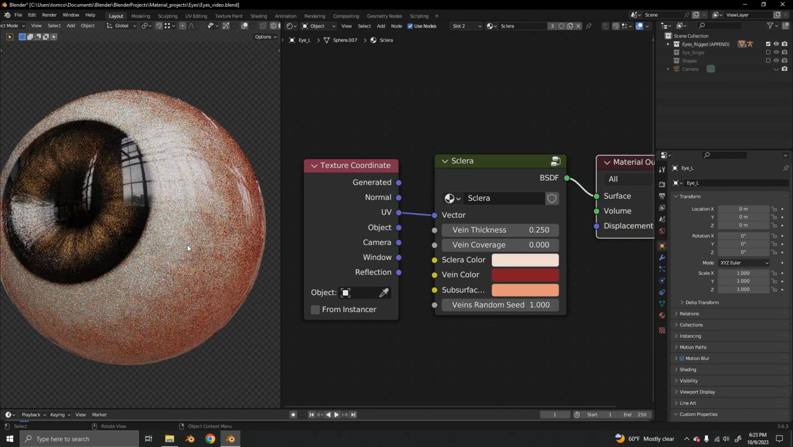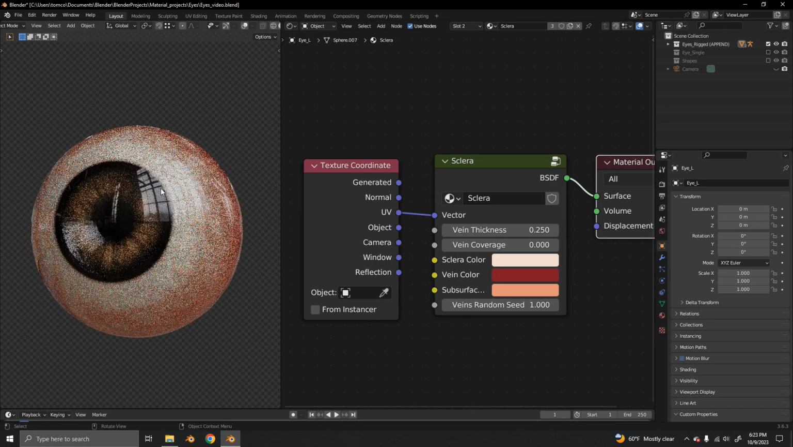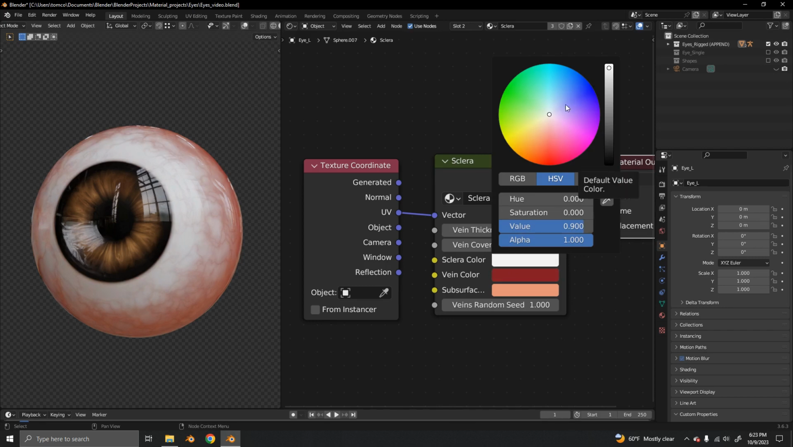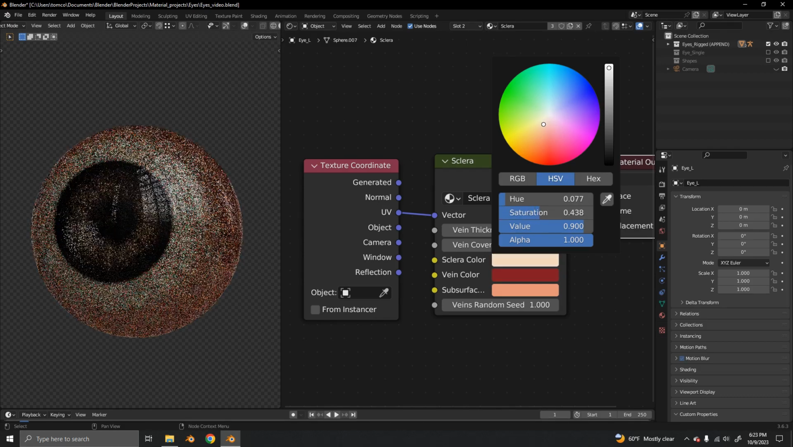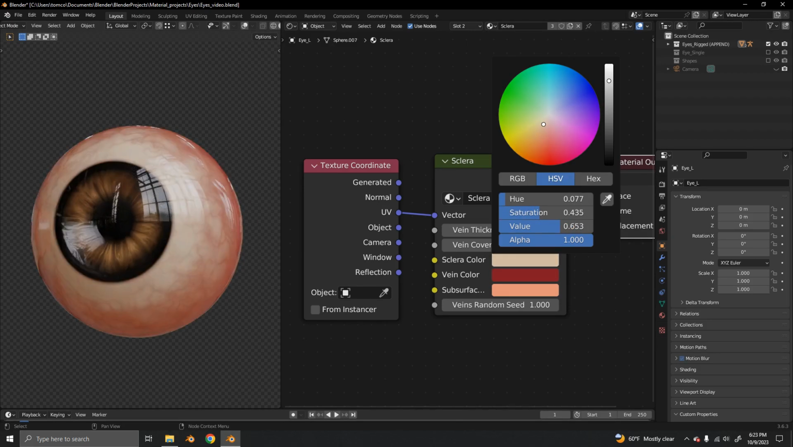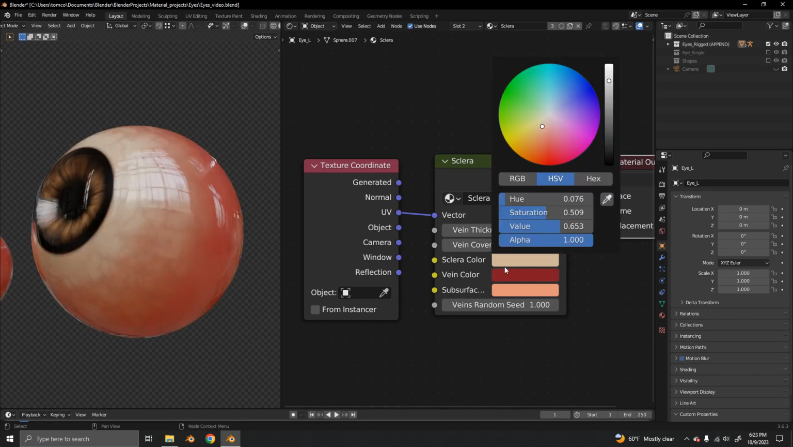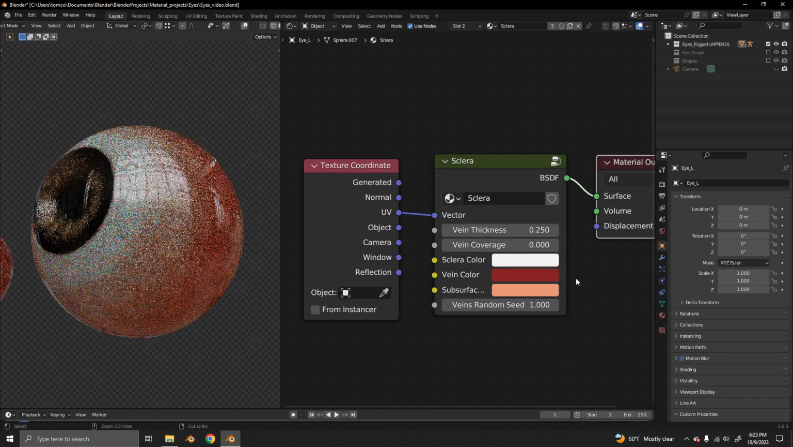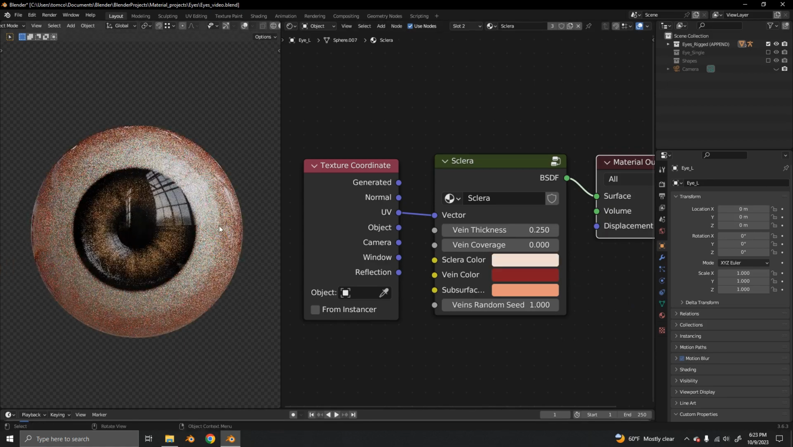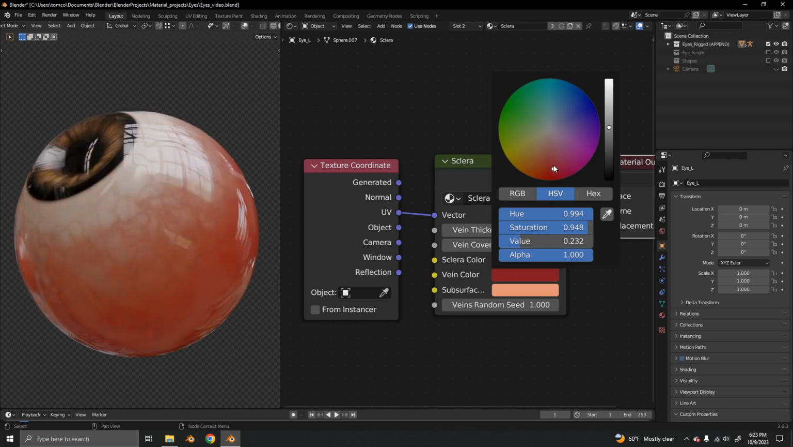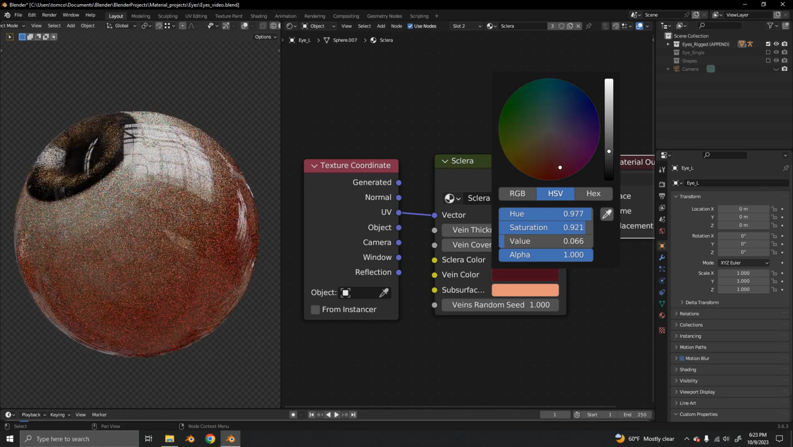Something else you can customize is the color of the white part. By default, I made it a bit pink. If you want it to be fully white, set that to white. If you want a diseased, infected sort of eye, you can make it a bit darker, more yellowish, like that. So that's the white part. You can also customize the color of the veins, in case you want them maybe darker, like that.